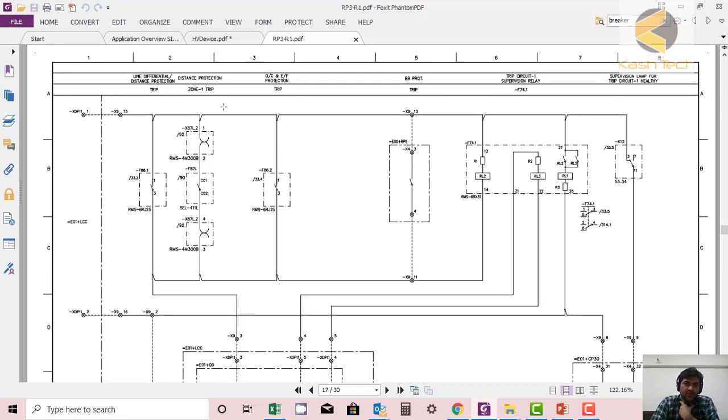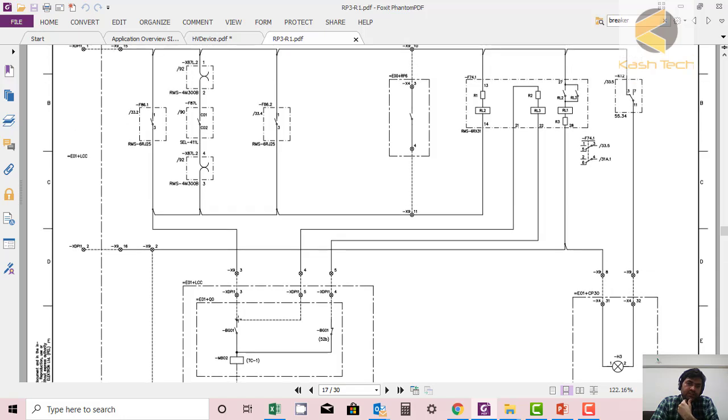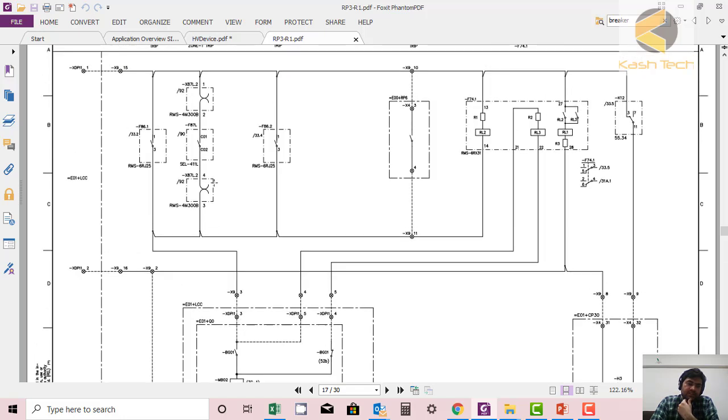Another trip is tripping of the distance protection relay. It is tripping in zone 1, and this tripping is direct, it is not through lockout, it is giving direct trip to the protection relay. I will give you a little hint here that it is direct.